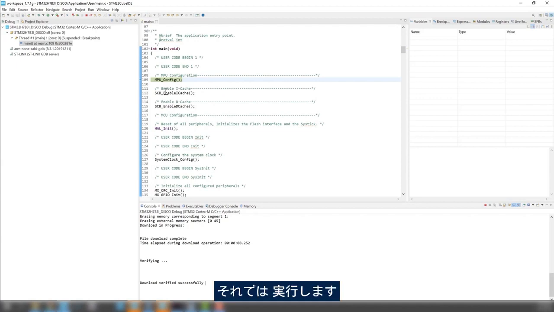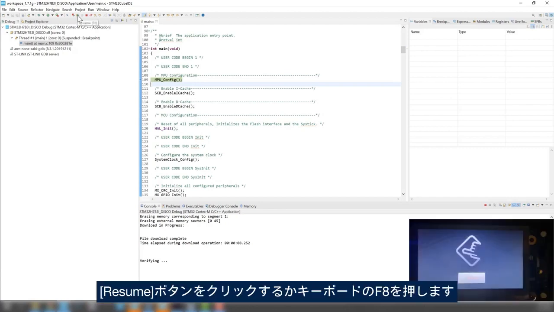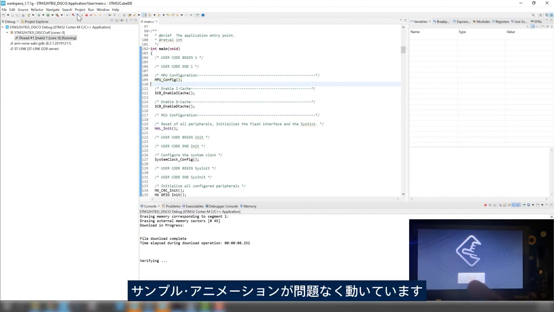Okay, now I'll start the execution. Click on resume button or F8 from the keyboard. And here I have my animated image example working fine.